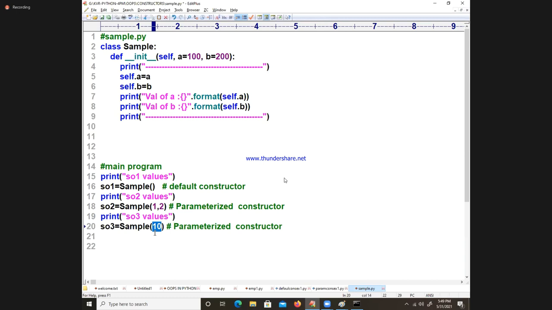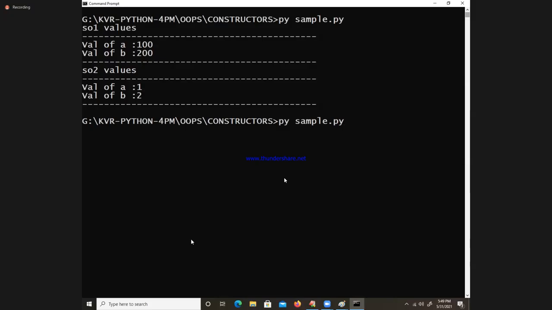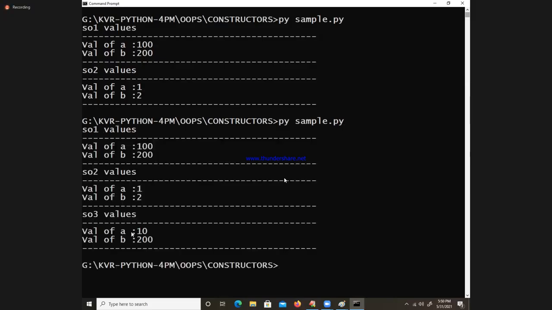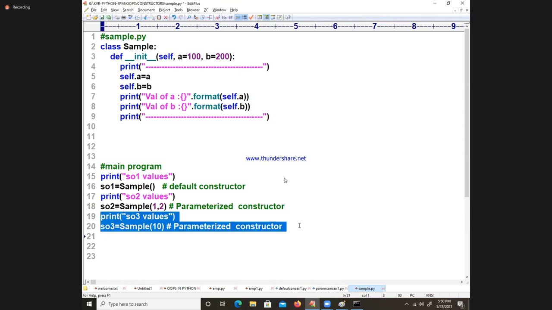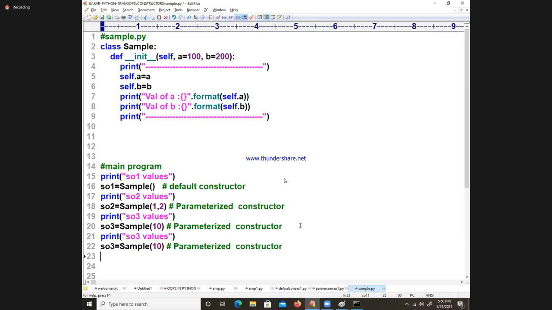Positional parameter now. First positional parameter 10. A is 10. And B is as usual. Which value will be taken? Default value will be taken. See that A is 10, B is 200. Excellent.